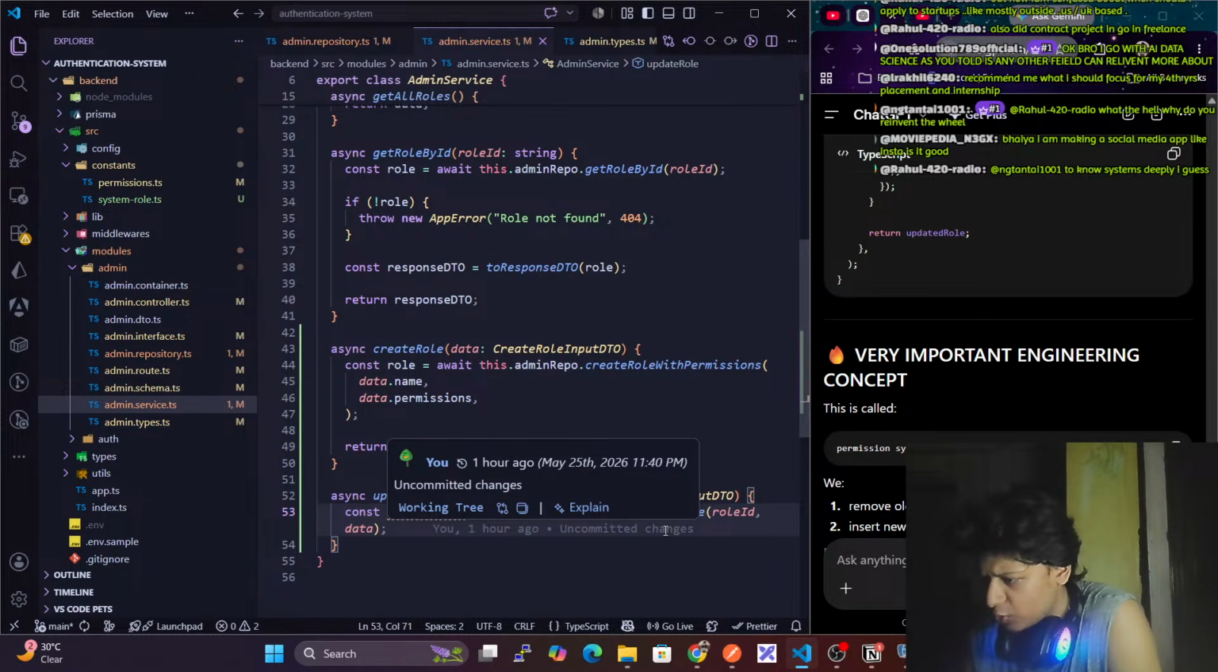Okay, bro. I go with AI data science as you told. Is any other field relevant for more about it? Full stack development is still relevant in my opinion. Rakit, recommend me what I should focus on my fourth year placement and internship. DSA plus development. Focus on that.